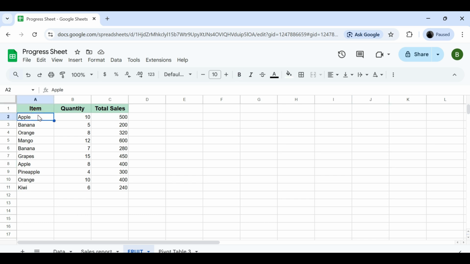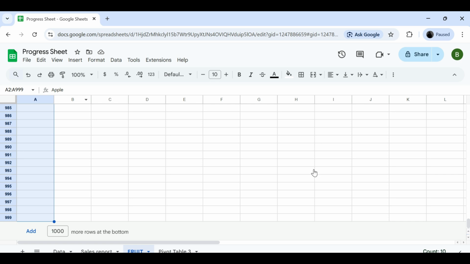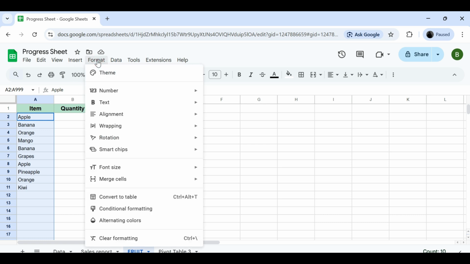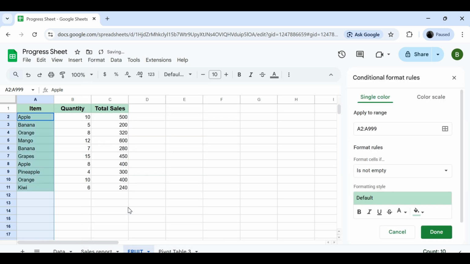Select the item column. Go to the top menu. Click on Format. Now choose Conditional Formatting. A panel appears on the right side of Google Sheets. Under Format Cells If, select Custom Formula.